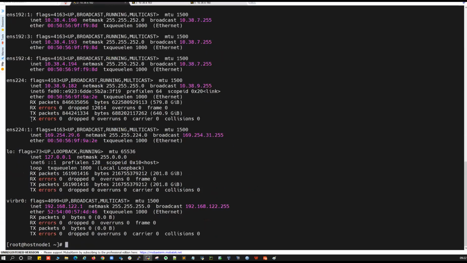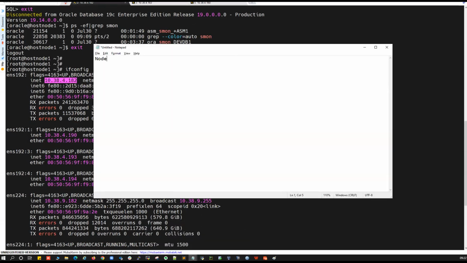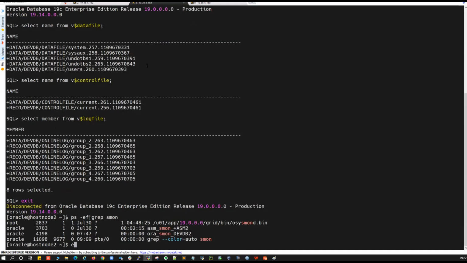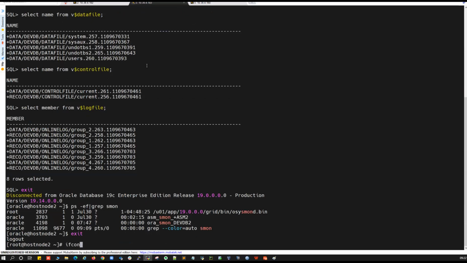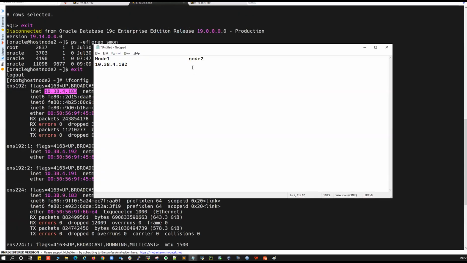ifconfig. Let's take here. Okay, this is my physical IP. I can take it here. Right, node 1, my physical IP. Node 2. Again, go to node 2, exit, ifconfig. Right, this is my physical IP. So node 1 physical IP, node 2 physical IP.